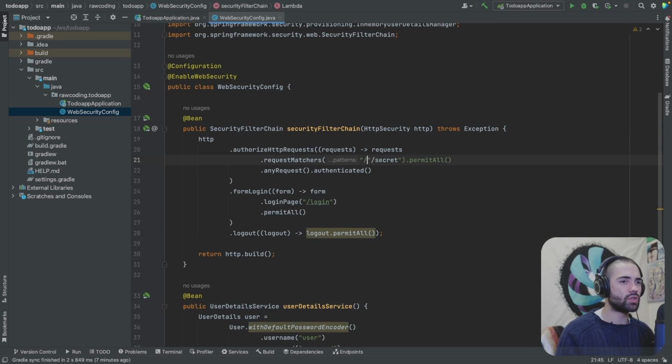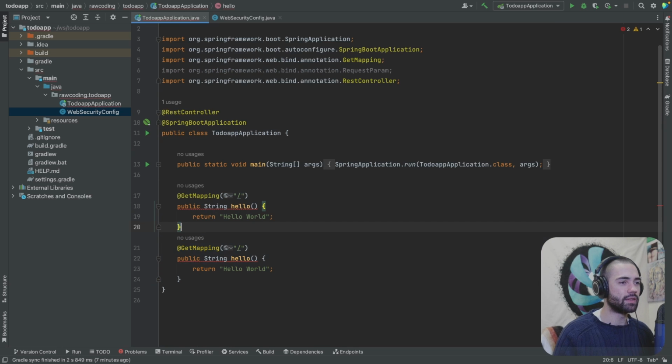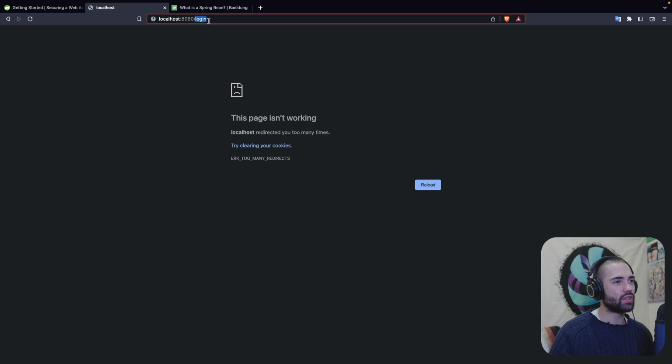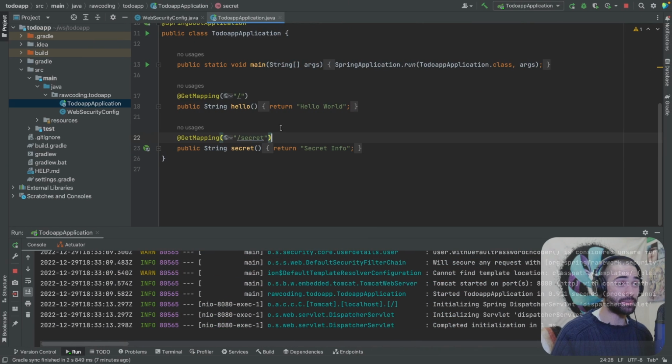We're gonna try to authenticate a secret route right over here. I'm not gonna touch anything else and I'm just gonna add a secret route somewhere here and see how that goes. Okay, restart the application. Okay, so refreshing the root is no problem and secret gives me the secret information. I must have missed something. So this is secret, I can reach and I cannot reach root.